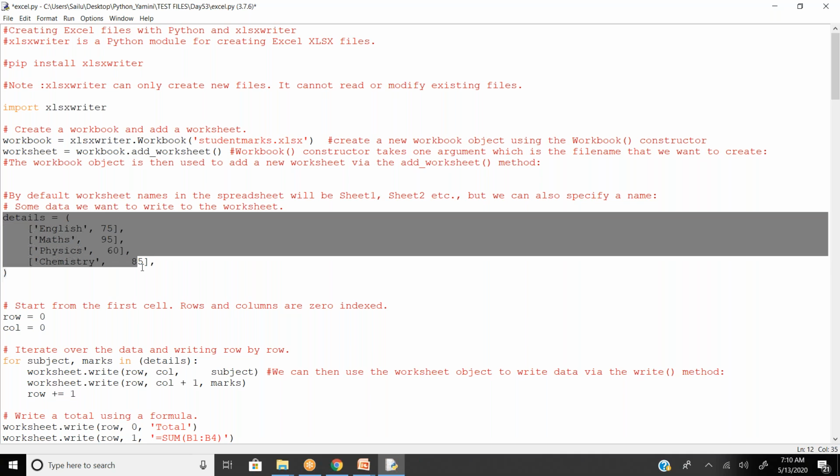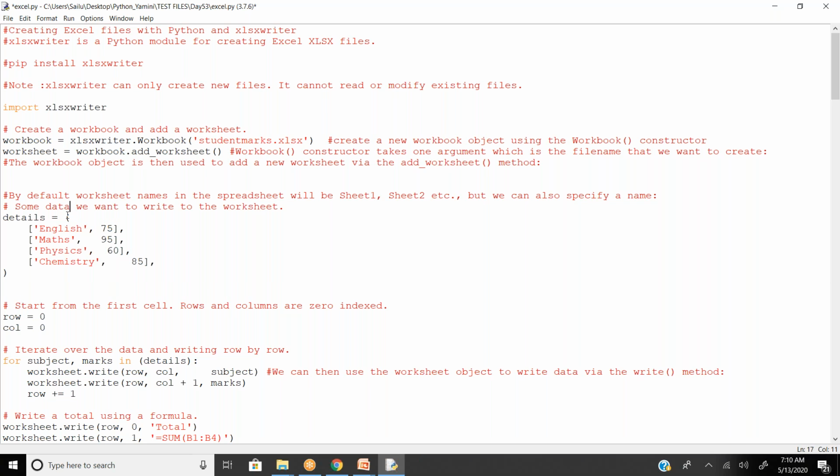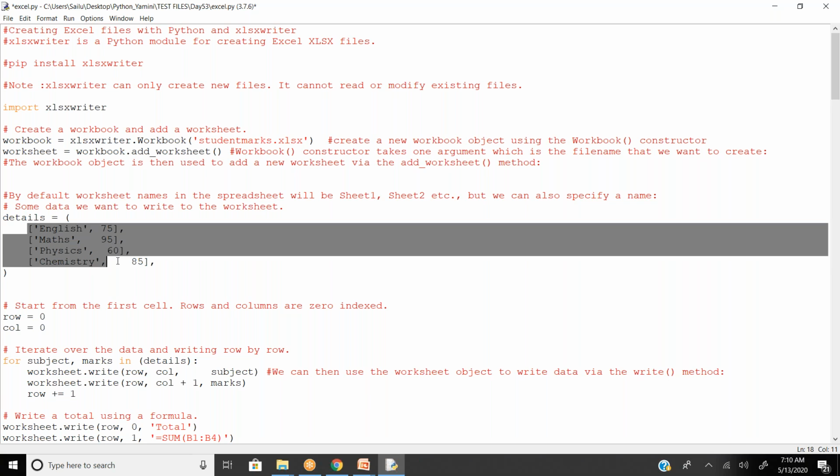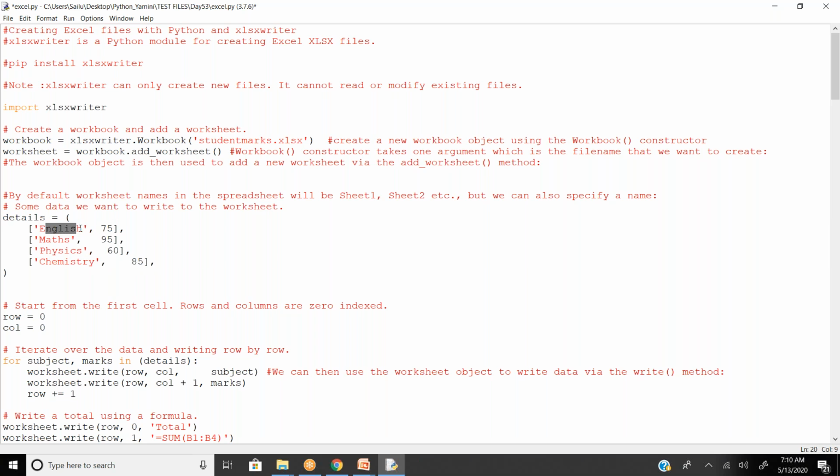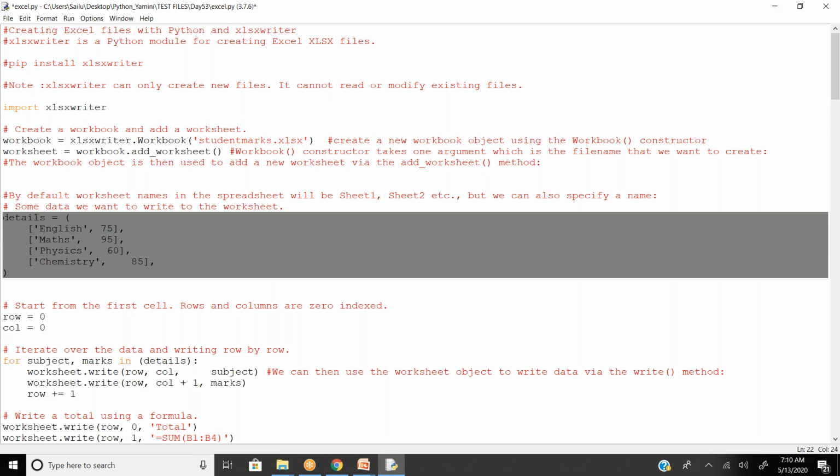So details equal to, I'm just adding another line, in your tuple I am maintaining different lists. My first list is English and 75, the marks scored by the student, since it's student Excel, maths 95, physics 60, chemistry 85. So these are my details. Now I need to update this information.